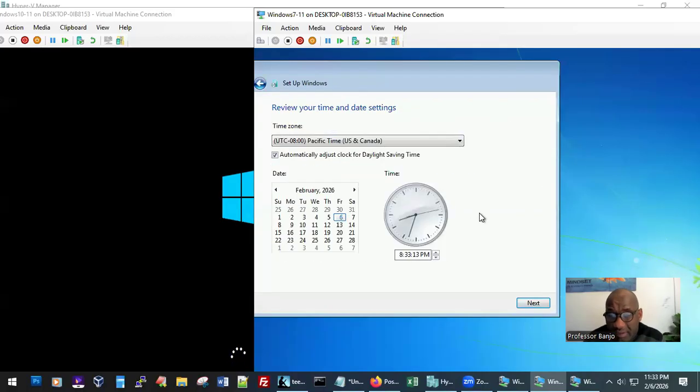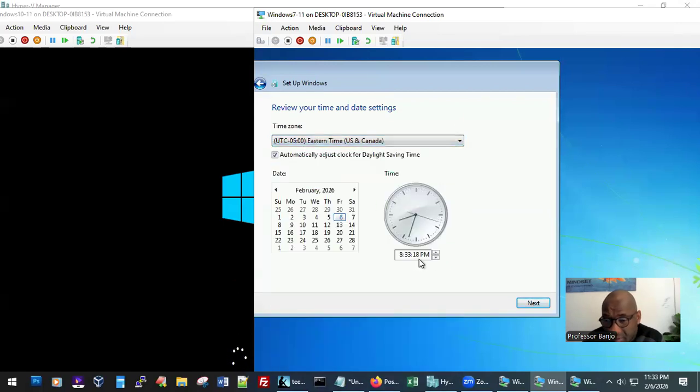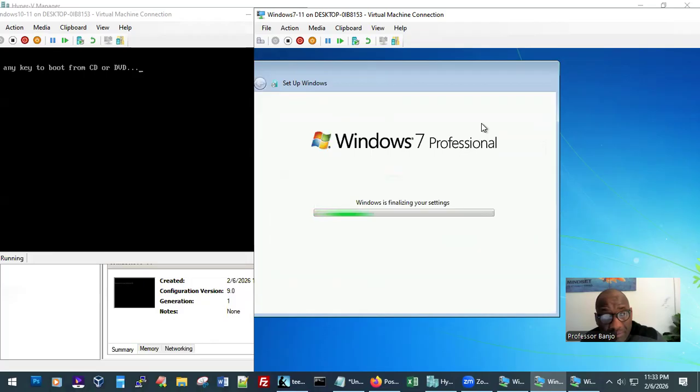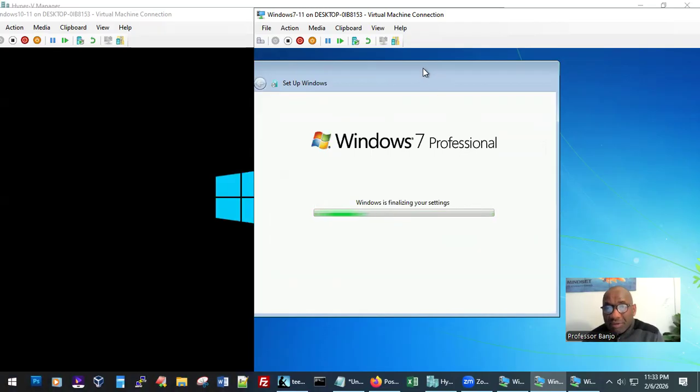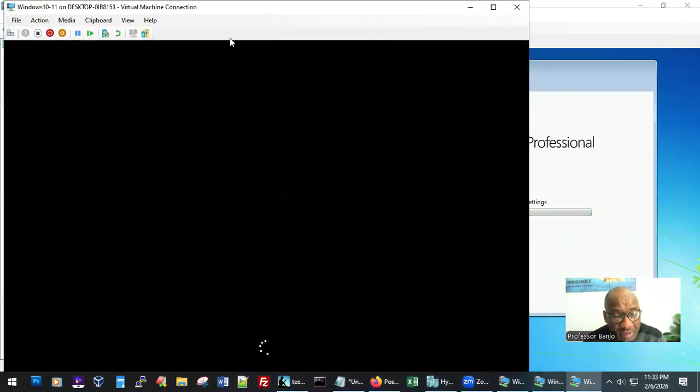Recommended settings. Remember to change the time zone to Eastern. We are on Eastern time zone. Make sure everything is accurate with the current time, wherever you are. Next, I'm just going to click Work Network, and that should be completed. And Windows 10 is ready to be set up too, it looks like.